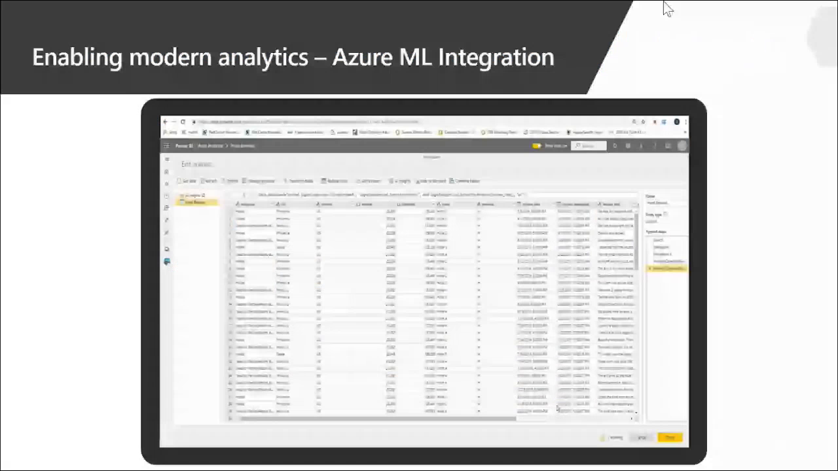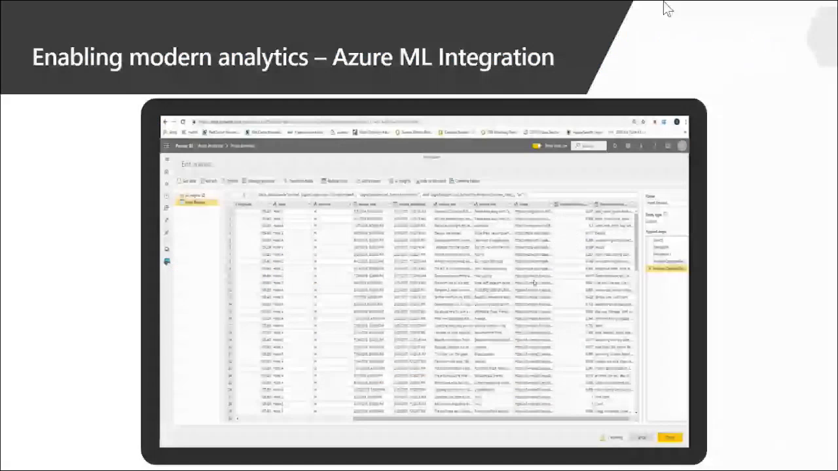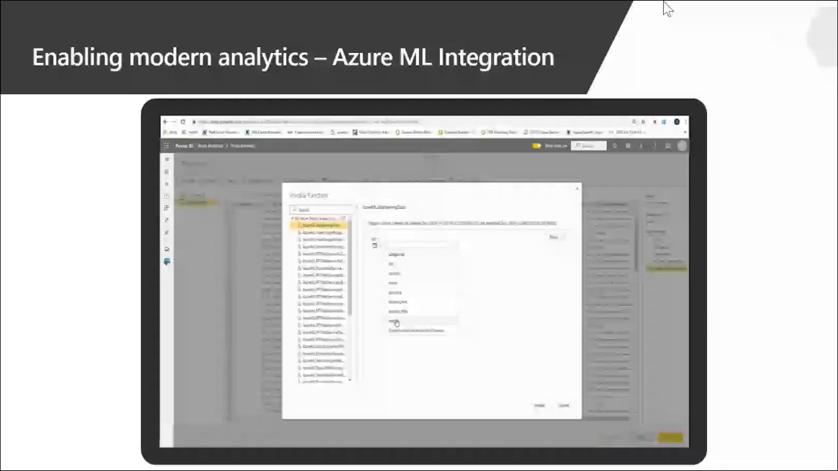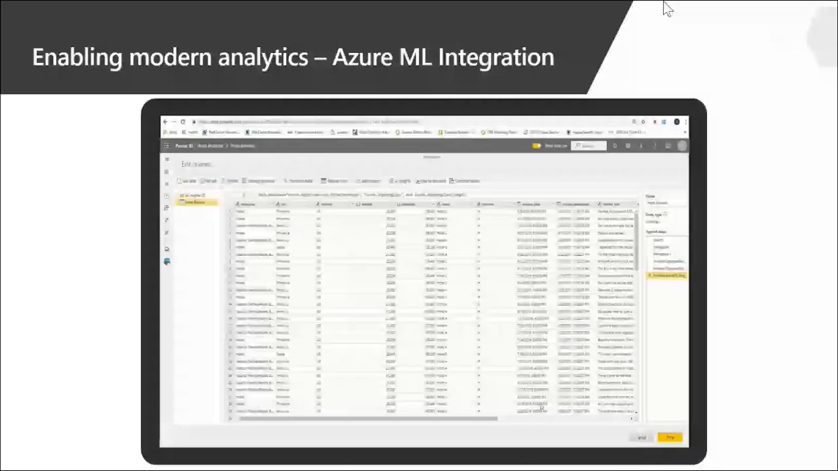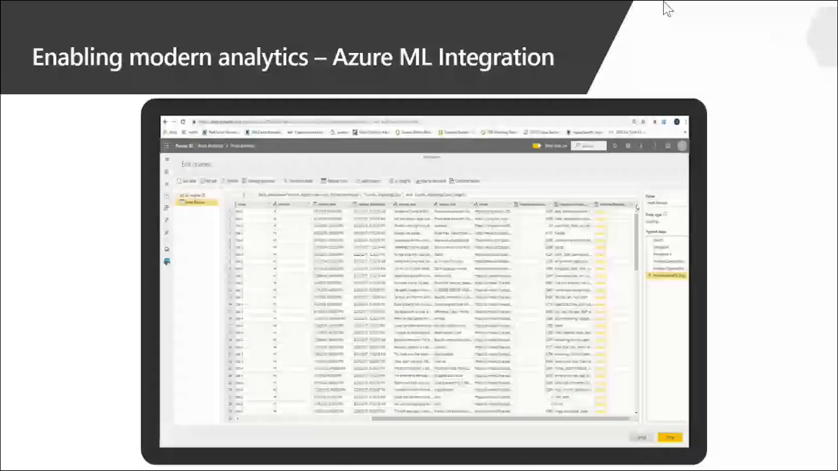The first one is our Azure ML integration, right? Many organizations use Azure machine learning to store their machine learning models, okay? What we are doing now is exposing these machine learning models that your data scientists create, that are stored and deployed using Azure machine learning services, and making them available inside Power BI, right?